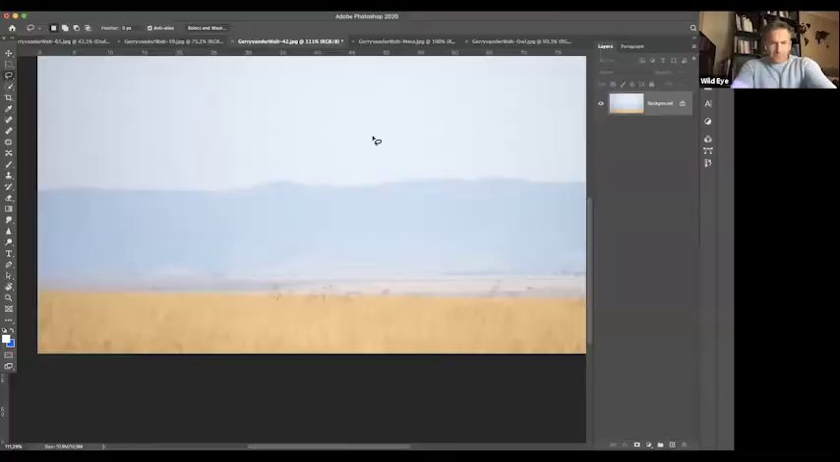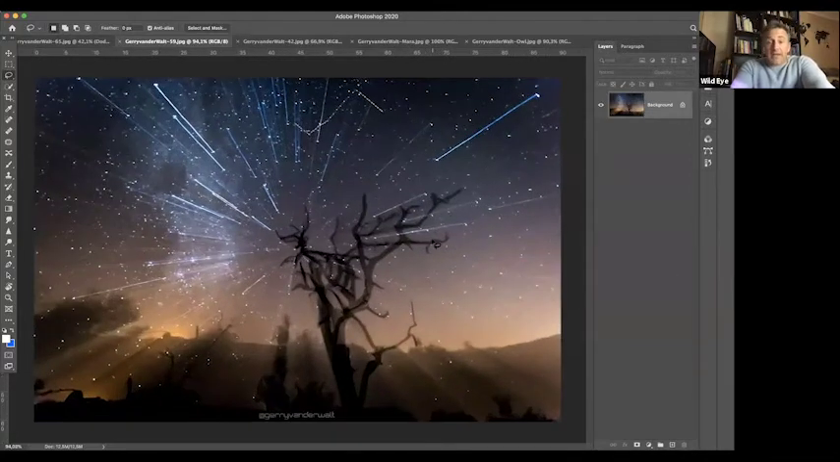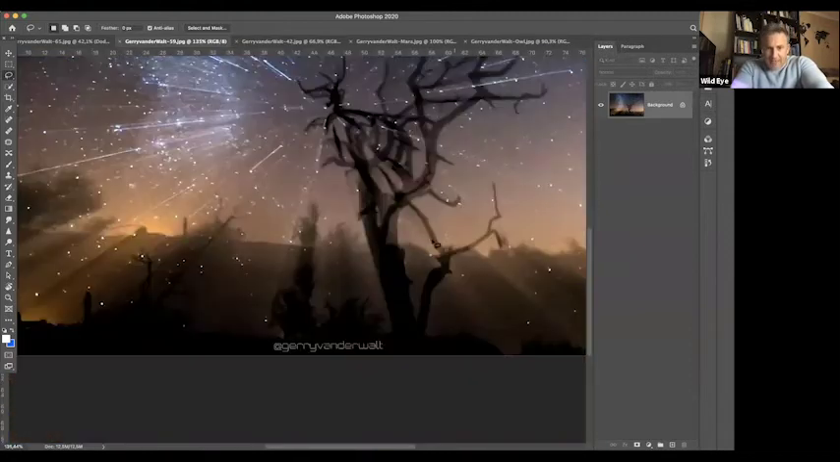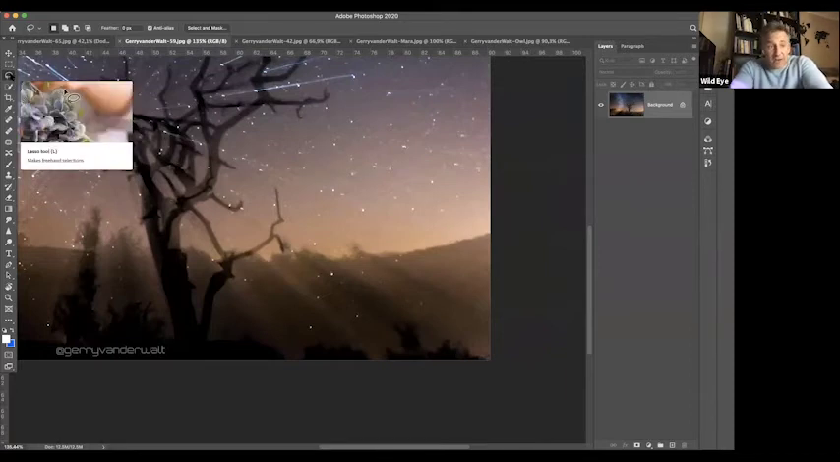So let's go back to that star image. Not my best work, but it was a fun evening. Okay, so now for argument's sake, let's say that all of these little dots here are dust spots. I want to get rid of them, like you would if you shot, for example, a panning image, which has a lot of that. You're not going to lasso them. That's going to take forever, right?